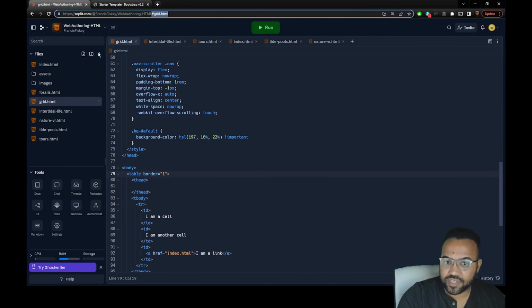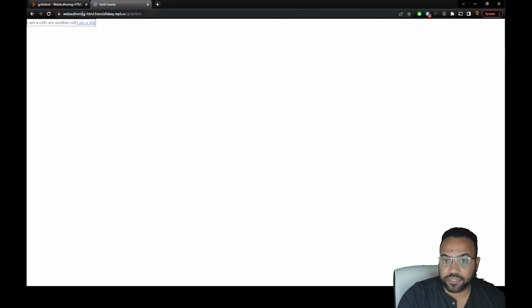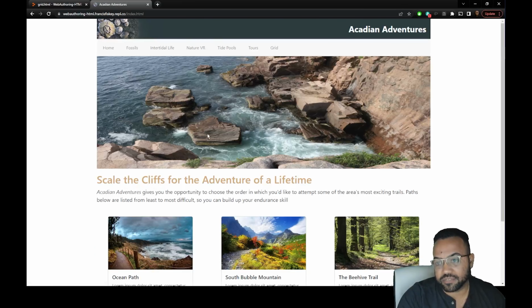So I don't need to say assets/dist to get to grid.html, because grid.html sits alongside all the other pages. So when I come in here, I can just say /grid.html after the name of my Repl, which is my fully qualified domain name, and I should be able to get grid.html. And you can see here, this is my table. I'm a cell, I'm another cell, I'm a link. If I click I'm a link, it takes me back here.